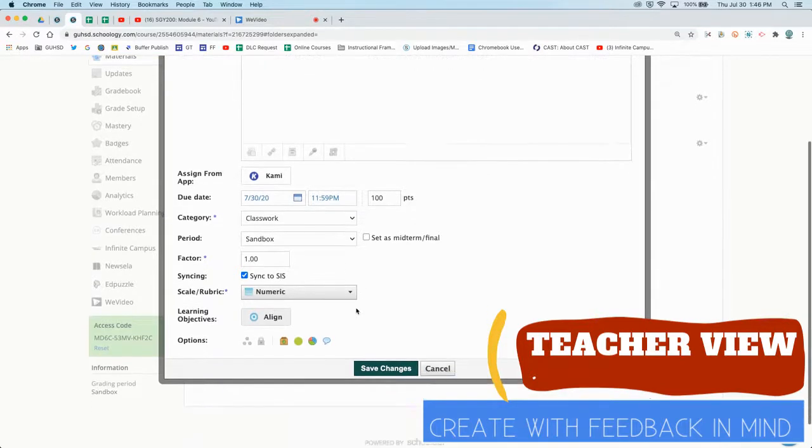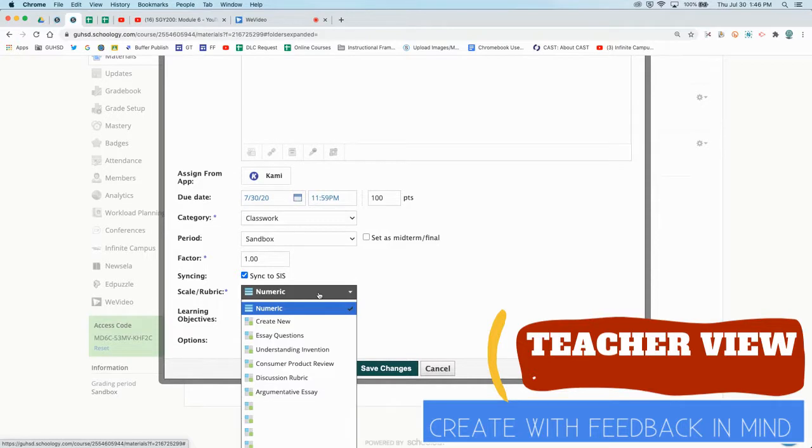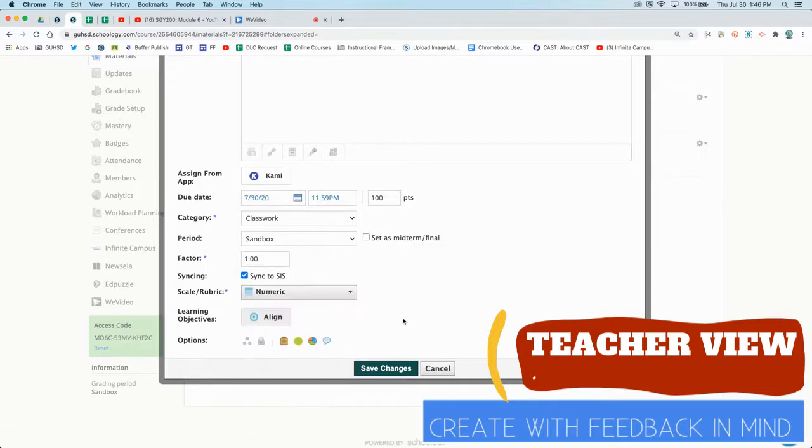When we go down here to our scale, of course, either the scale or the rubric, go ahead and choose what point value you're going to assign to this, or if a rubric is going to be more appropriate for you based on the sessions that you saw prior about the rubric.